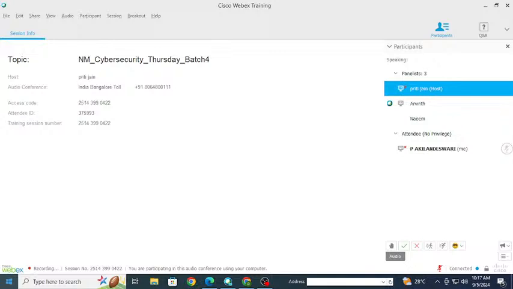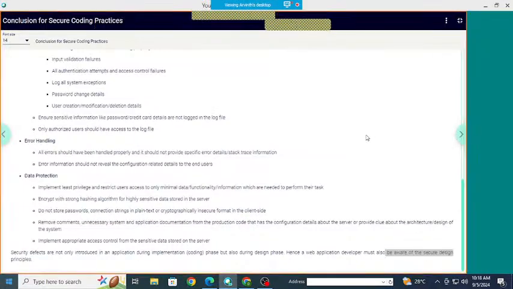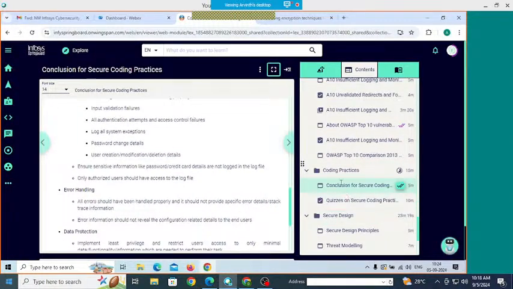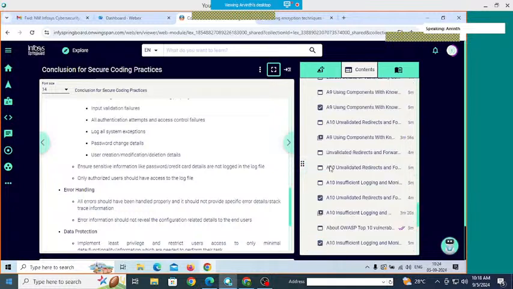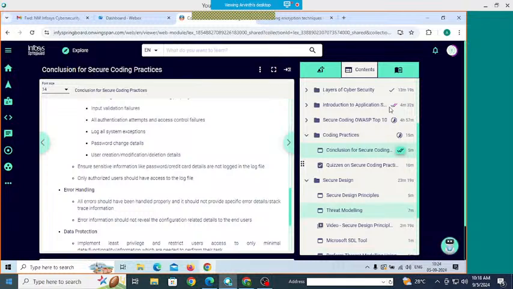I can see a lot of hands being raised. If you have any questions, you can put them in the Q&A session. We might discuss them later. You will have quizzes at the end of each course, and I request you to do them. That is a knowledge check.